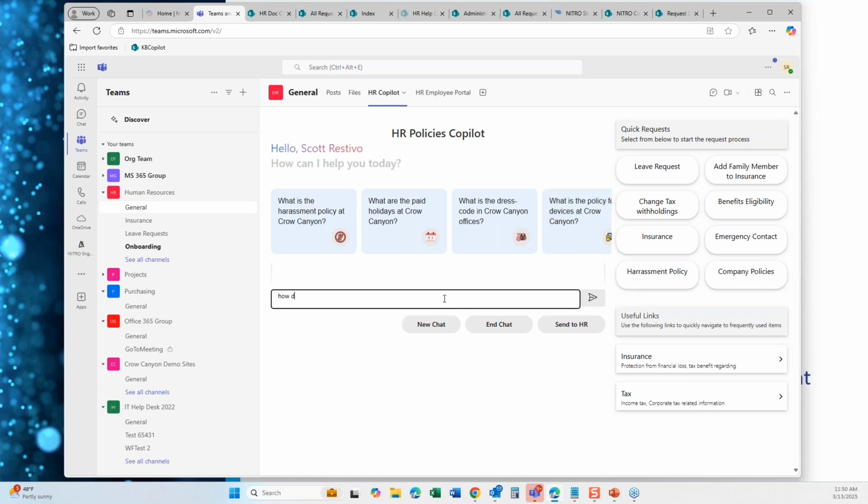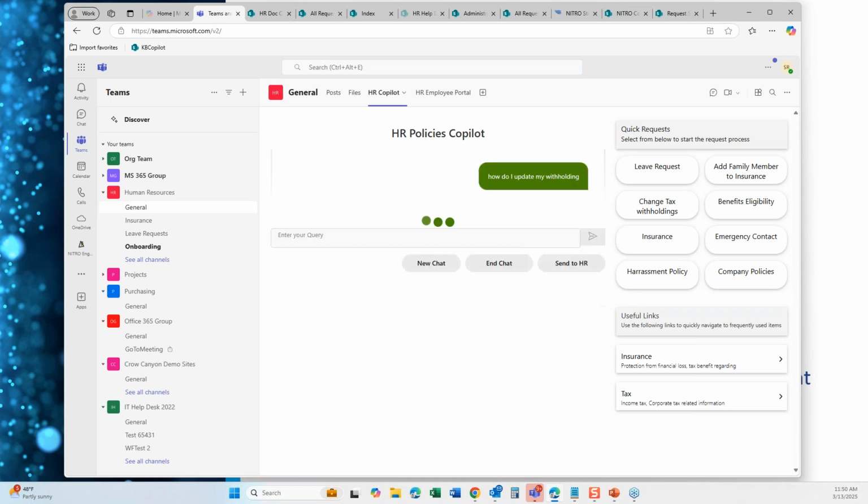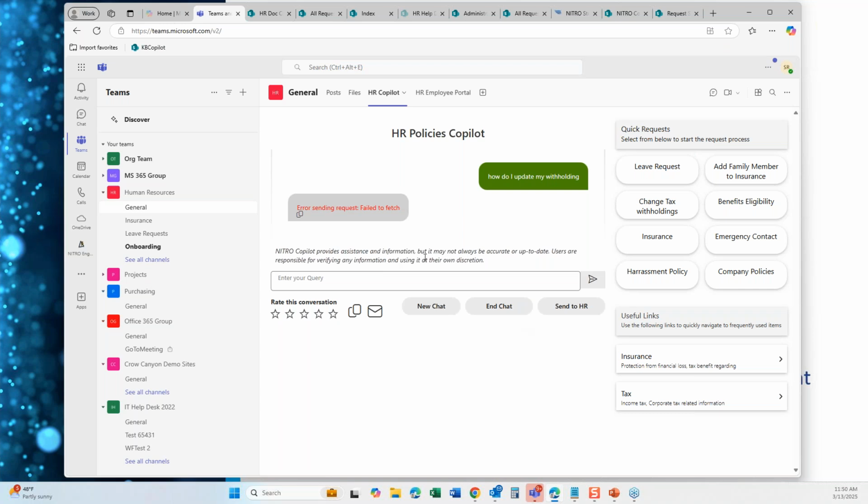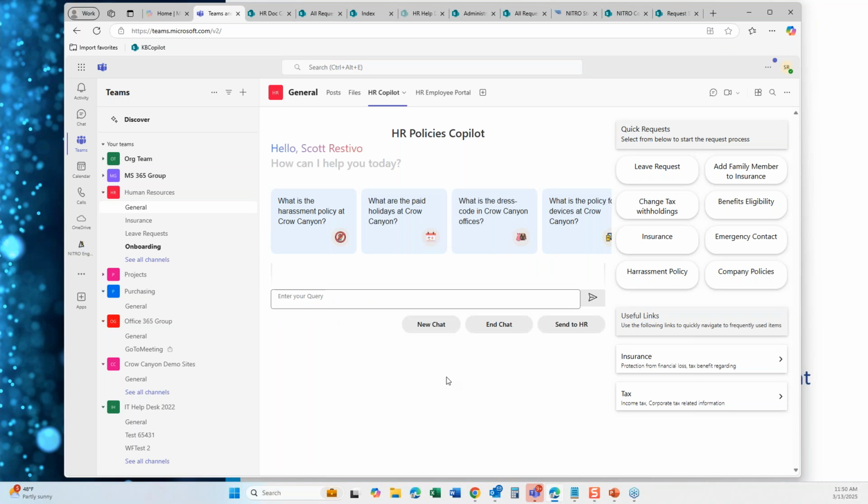How do I update my withholding? If I could type, ooh, error. Oops. No, don't look there. That didn't happen. No, it does work in Teams.